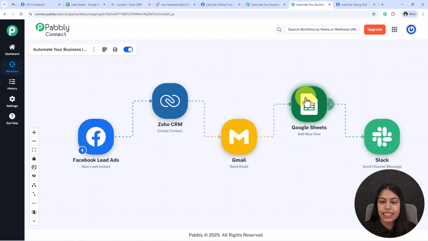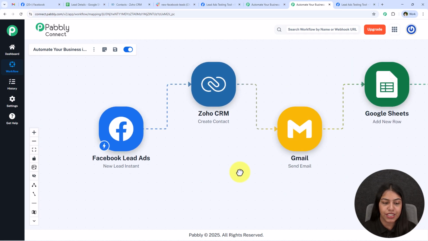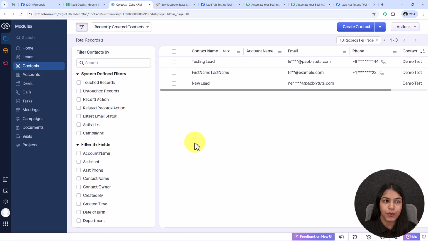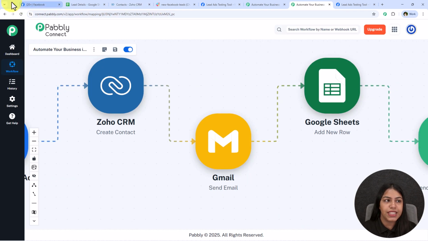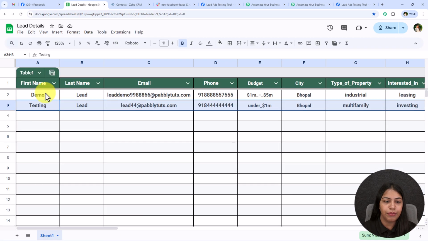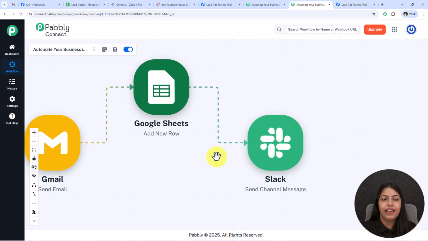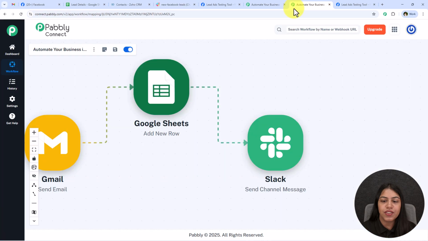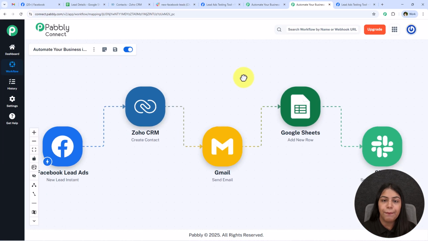And like I showed you in the starting of this video, whenever we're going to receive a new lead from Facebook, automatically a new contact will be created in Zoho CRM. Then further a mail will be sent towards my lead, which is something like this. Then further the details of that lead will be added in my Google Sheets, and at last our team on Slack will be notified about the same. So yes, all of this is going to happen in backend. We don't have to come back again to our workflow to click on save and send test request.